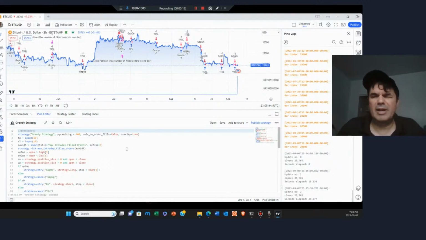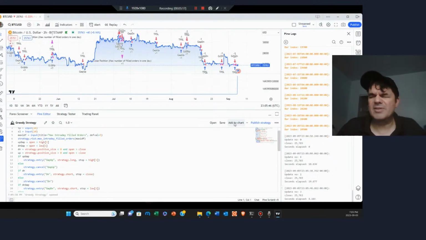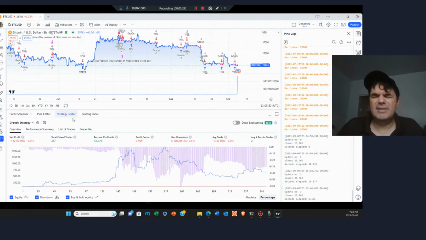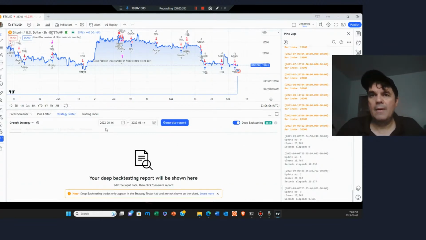We don't need to go through that in detail. As I said, what you need to do is add it to the chart to execute it, to get it ready. The interesting part here is the strategy tester. This is the backtesting process within TradingView. And this is how it goes. This is a new thing they've added called deep backtesting.